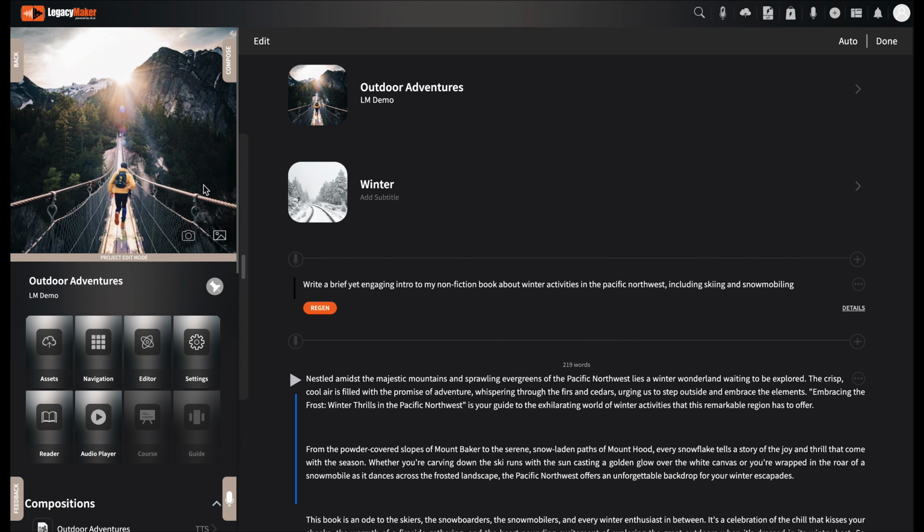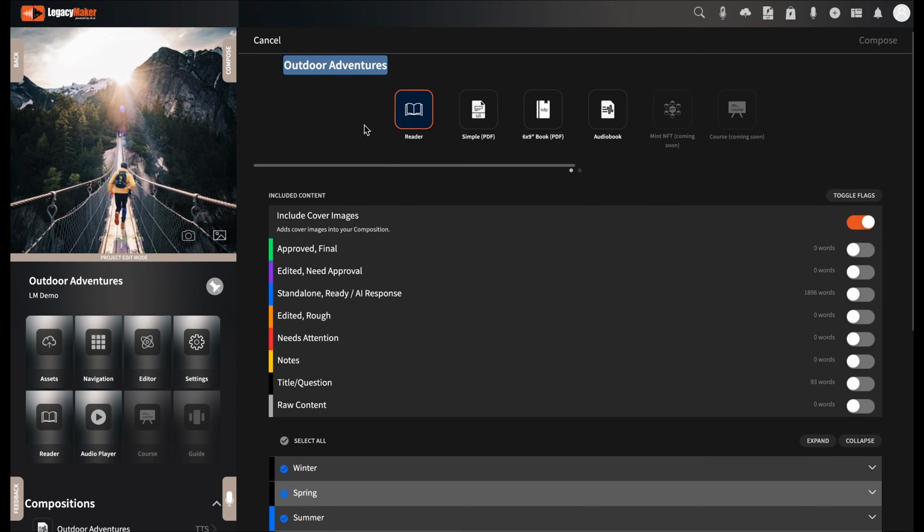At the top of the project panel, you'll notice your project cover image and a couple tabs. The Back tab will return you to your home screen, while the Compose tab will allow you to export your project into several industry-standard formats.